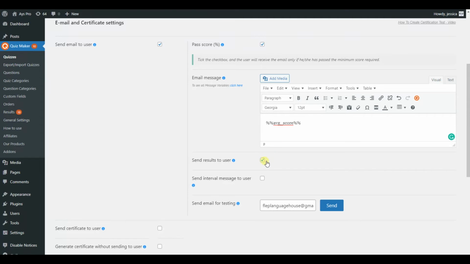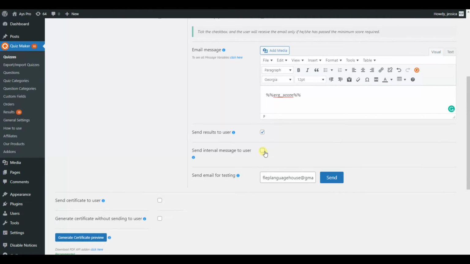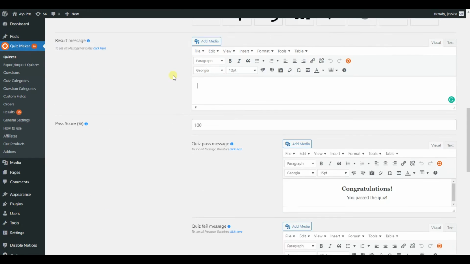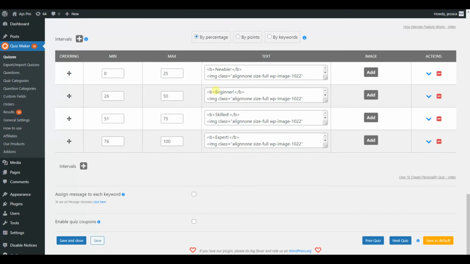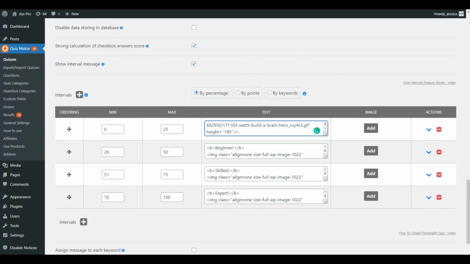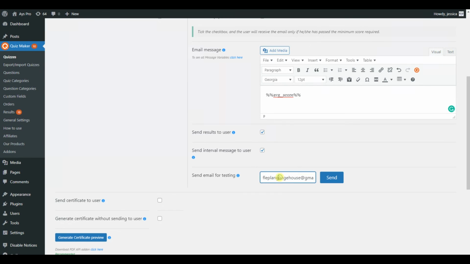user. You may have heard about the intervals option included in the QuizMaker plugin. Due to this option, you will be able to display different messages based on the user's score. So, if this option is enabled, you can send interval messages to the users after completing the quiz. But to be sure that this option works in your desired way, you can send an email for testing.